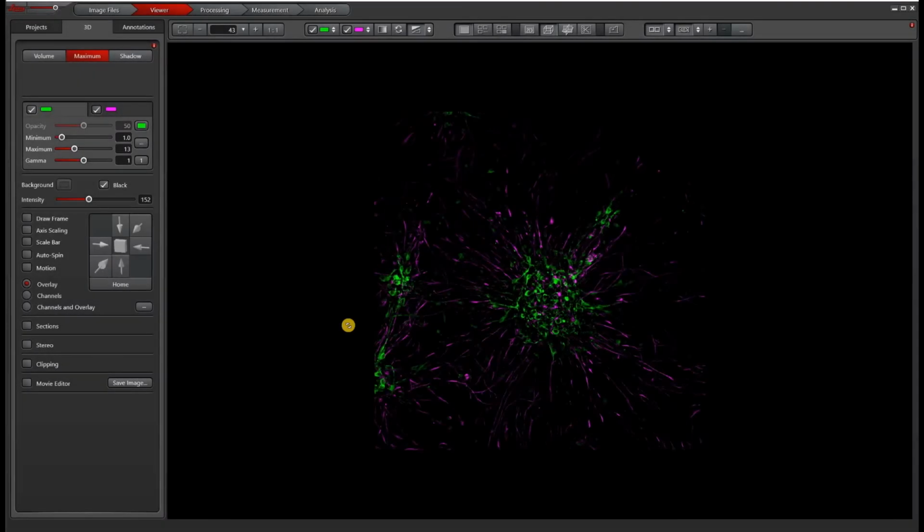In this video, we are going to go over how to use the movie editor in the 3D viewer in LASX. So I should note that the version I'm using is the 3D Advanced. You may only have the 3D Basic, in which case you won't have access to some of the options that I'm going to go through.